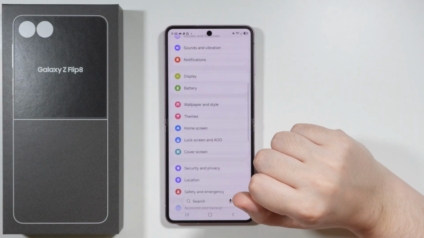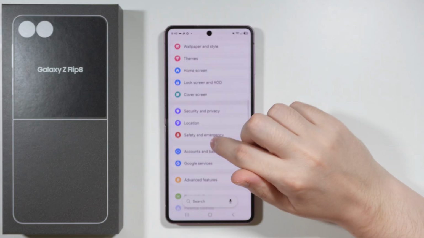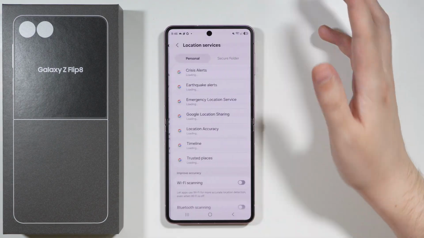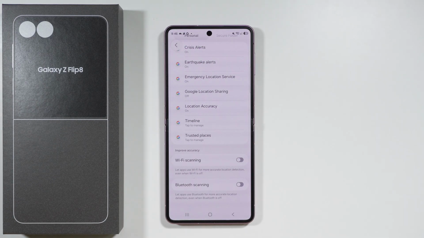Now, in addition to that, we can also go to location settings over here. And in location, we should be able to find location services. And in location services, we have Wi-Fi scanning and Bluetooth scanning. These two options can be easily disabled, and there is no real disadvantage, at least on a daily basis. And it is actually going to save you a little bit of battery.